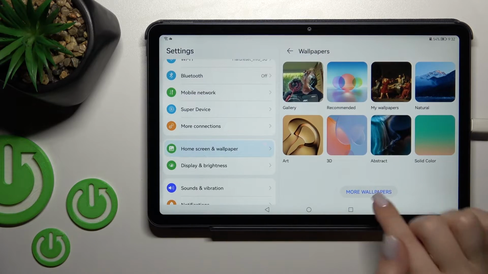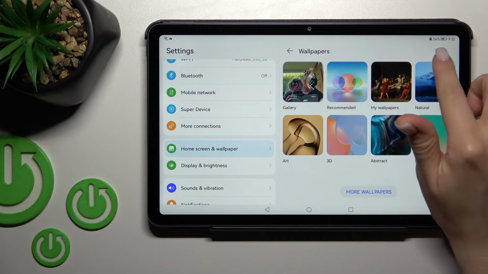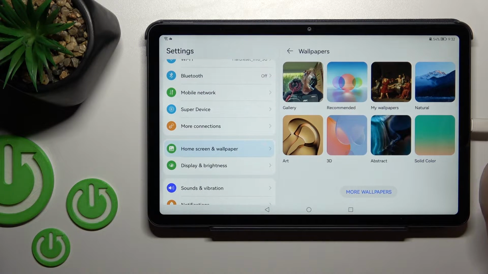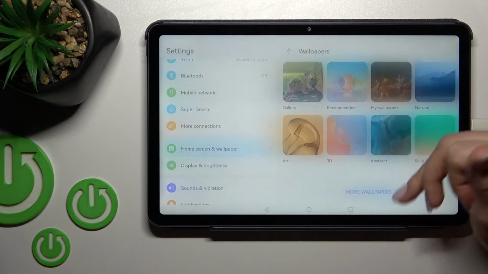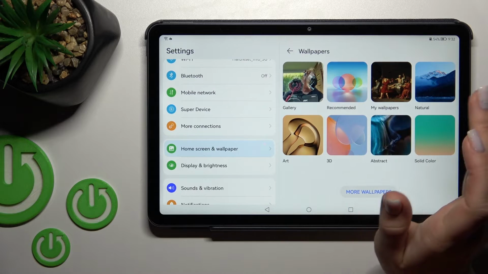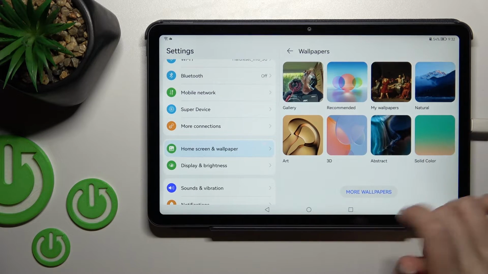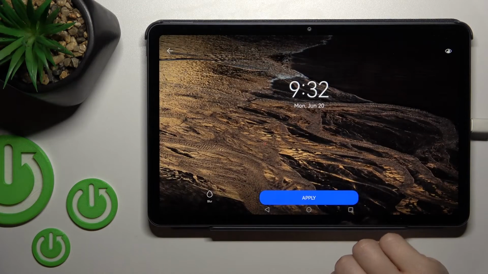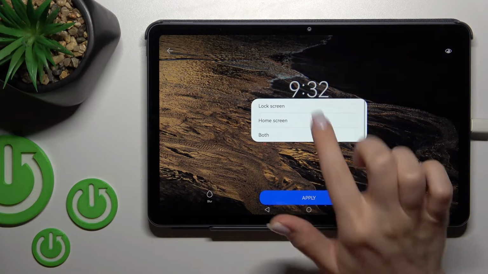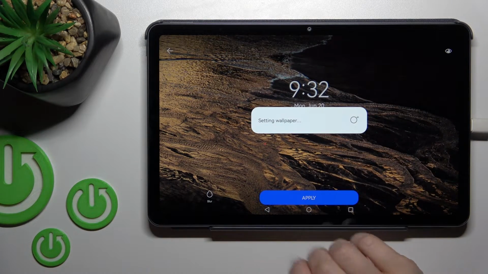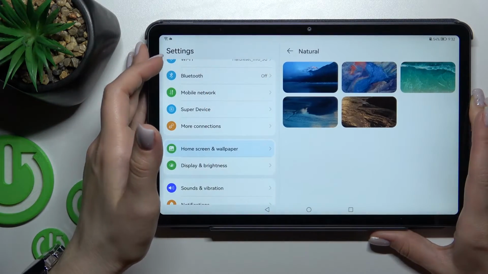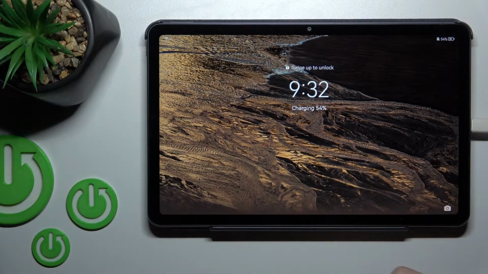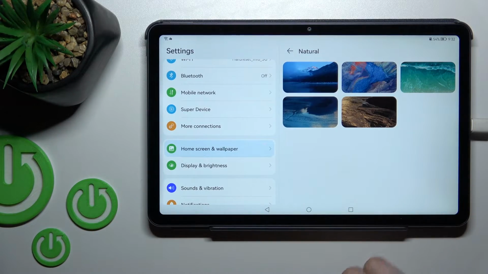But to use these wallpapers, we should be connected to the internet, to mobile data or to Wi-Fi, for example. And now let's use our default wallpaper here. Just for example, let's select this one, click here to apply, and select that we want to change the lock screen. Now just wait a second, and after that let's check, and we can see that we successfully changed the lock screen wallpaper on our Huawei MatePad device.